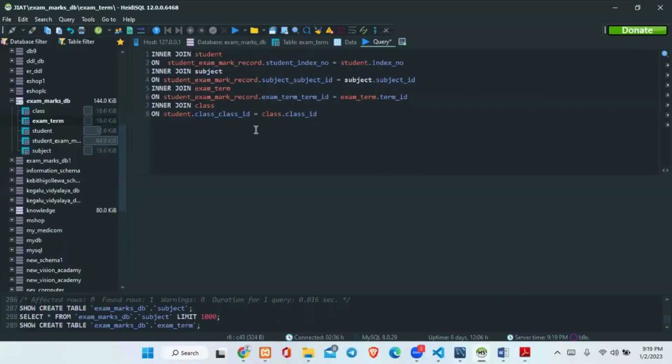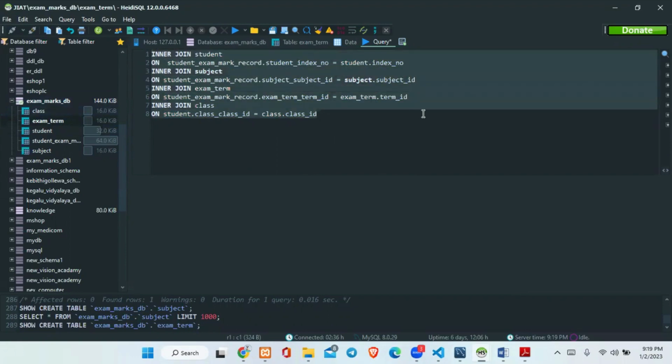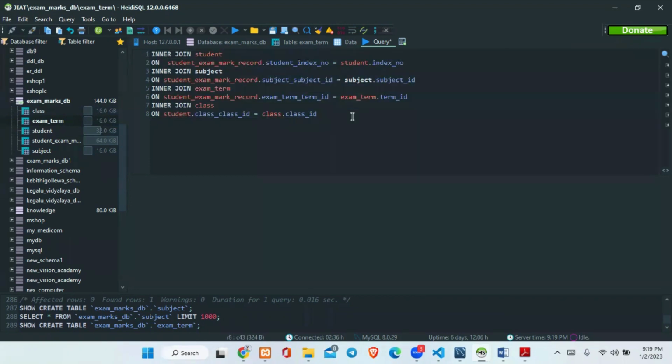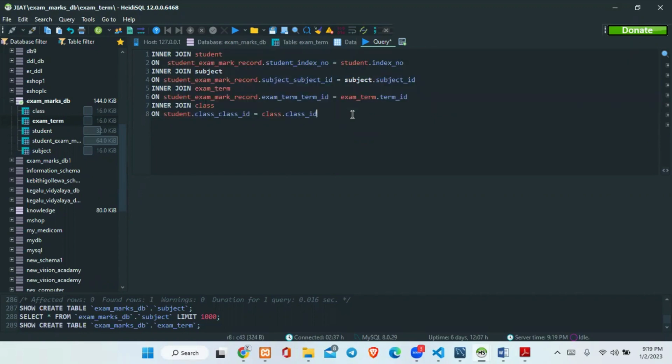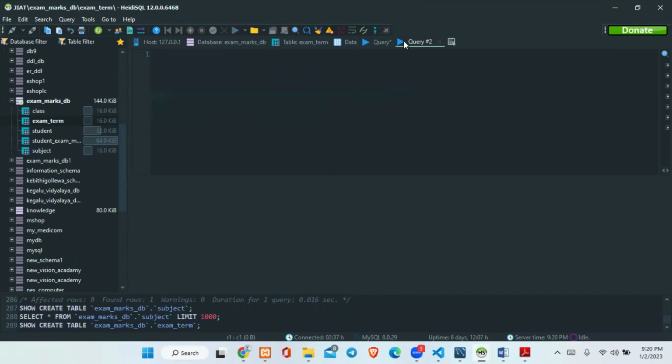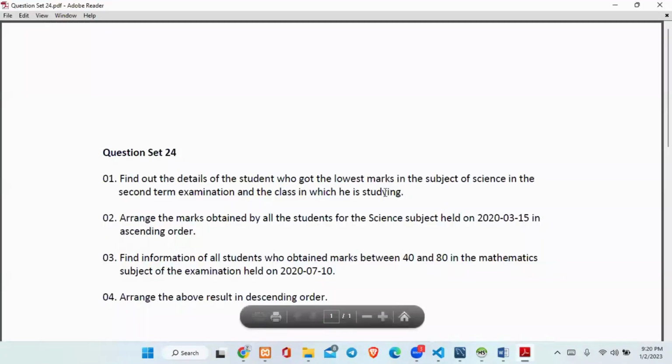So now this is my HeidiSQL software and this is my database Exam Marks DB. So now you all can see that I have opened a separate query tab and inner joined the tables we need, or else when we go to type this all the time, it will take us a long time. So therefore, to be easier, I have taken a separate query tab and joined all the tables we need. Okay, so let's begin to answer this question. So our question is, find out the details of the student who got the lowest mark in the subject of science in the second term examination and the class in which he was studying.